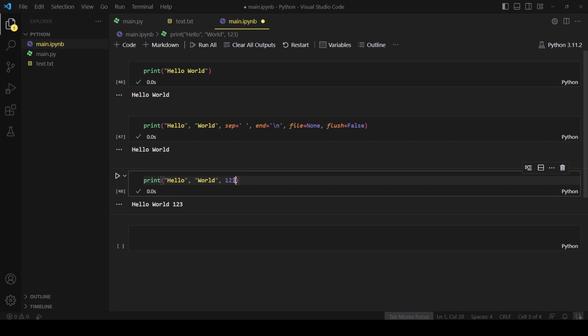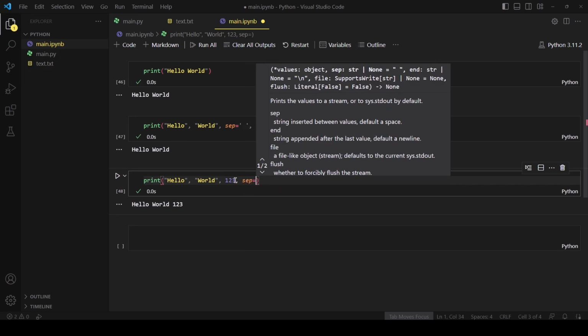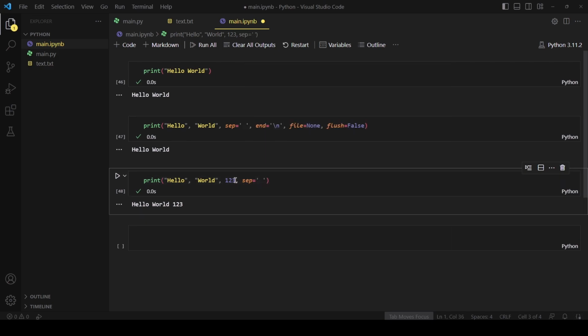The next is the separator. The separator defines what comes between each of the objects. By default, it's a blank space, and you can change it to another string, say an underscore, and that appears between each of the objects.